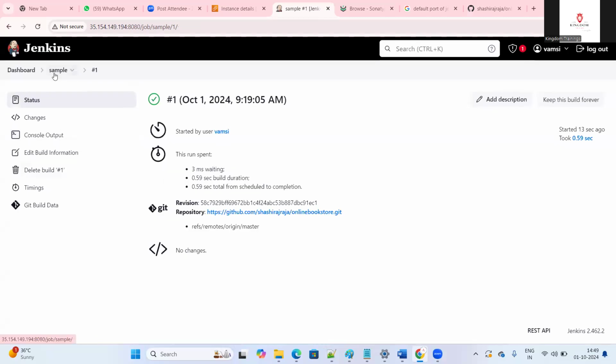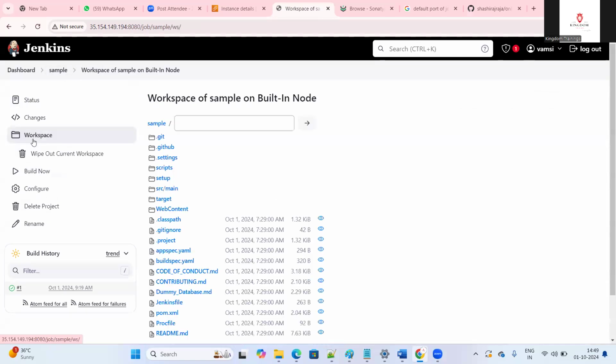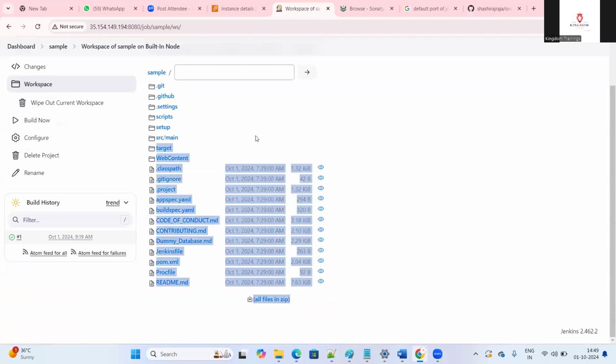And if you want to see the workspace, just click on the project. You see here, for this job we have a workspace. Just click on the workspace and I can see the entire files got cloned from the master branch. I have all these files.